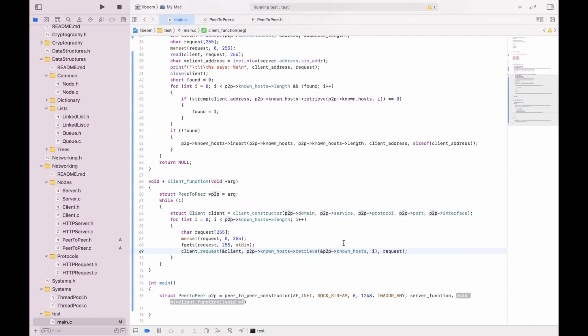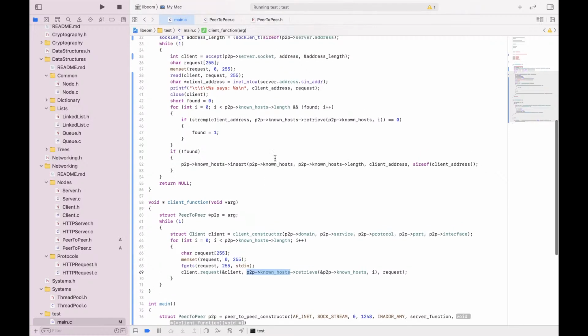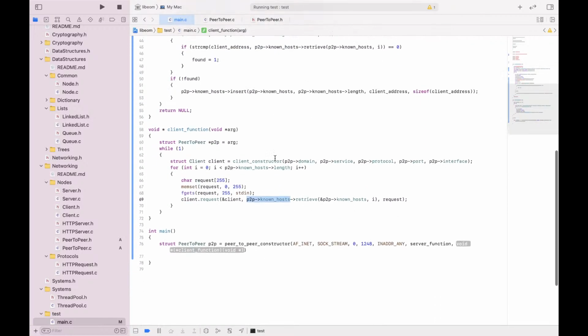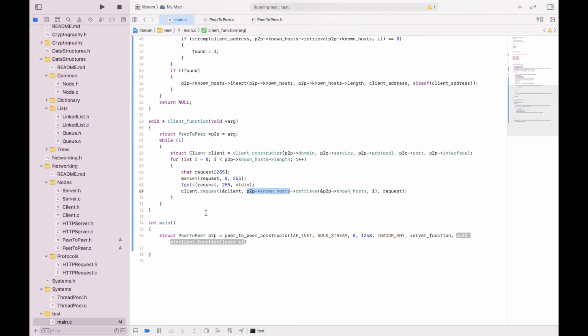I'm just changing these around so that they fit with my new way of getting access to this. So it's passed in as a void pointer, which is cast to a peer-to-peer pointer. So I need to say the address of the peer-to-peer known host here. Okay. Is that everything? I think that might be everything we need, except for the fact that we need to pass in the client function.